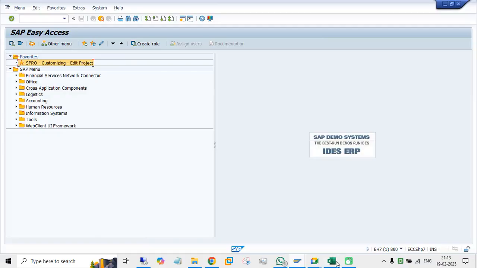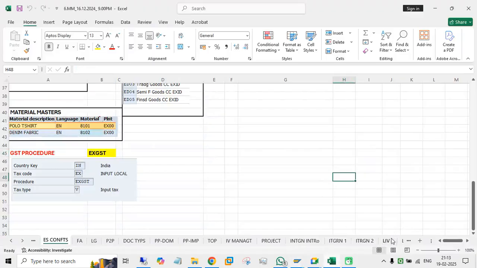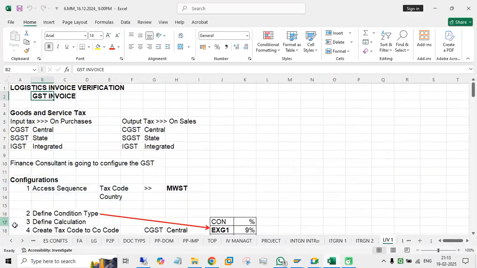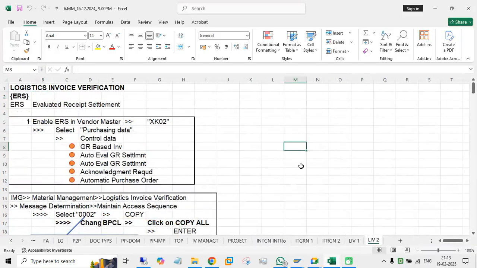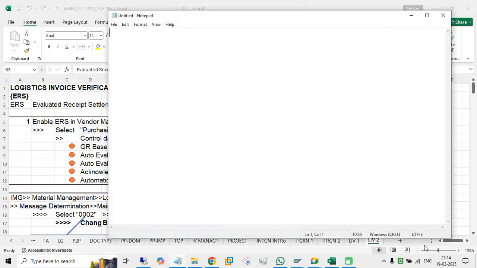Now, in the second, I will come to LIV2, Logistics Invoice Verification. Here, second level, we have to do ERS, Evaluated Receipt Settlement. Evaluated here, that we should know. Automatic receipt settlement.